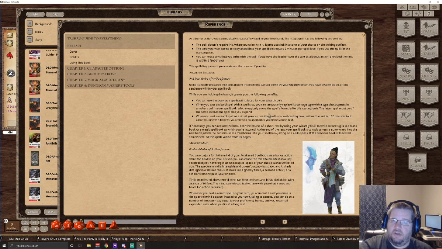So if you have Fireball and Lightning Bolt, and you prepare Lightning Bolt, you can change it to fire instead. That's cool. This is really cool. It's any damage type, it's not just the same. The latter spell must be the same. Oh, okay, so the latter spell must be the same.